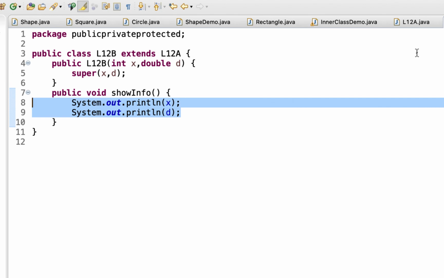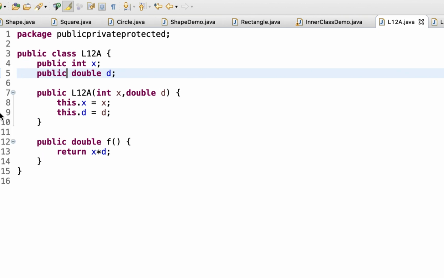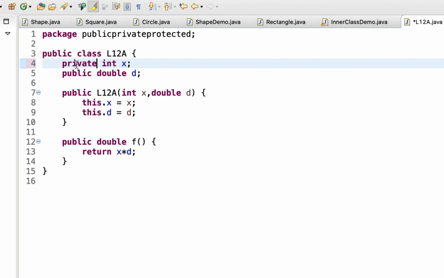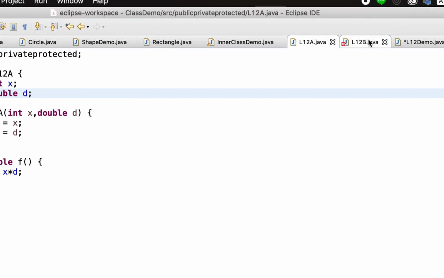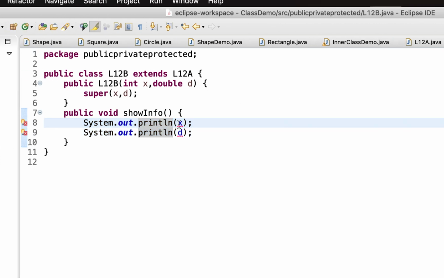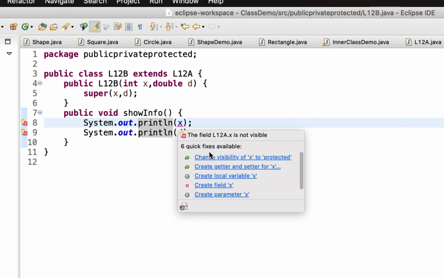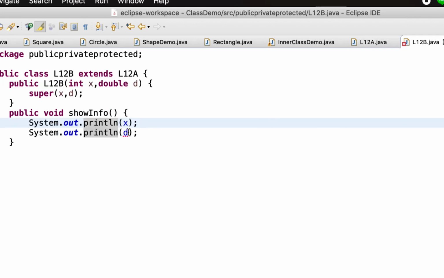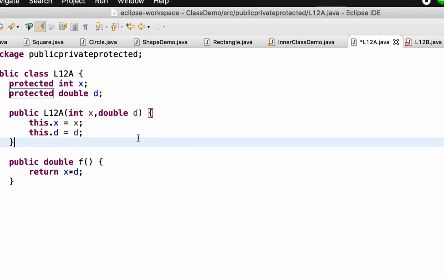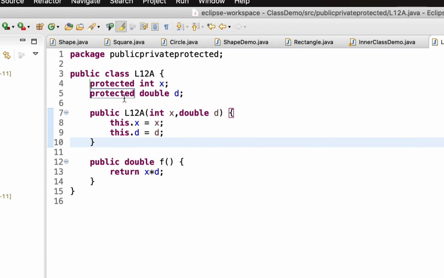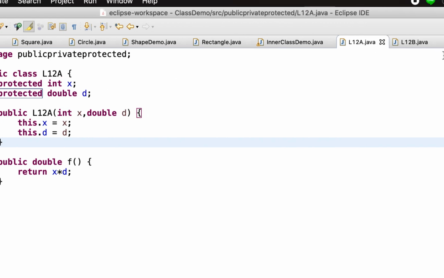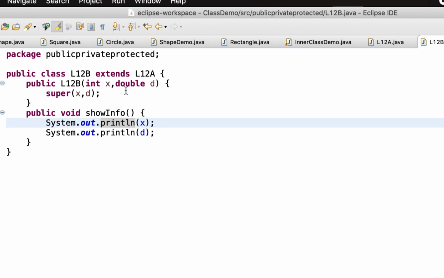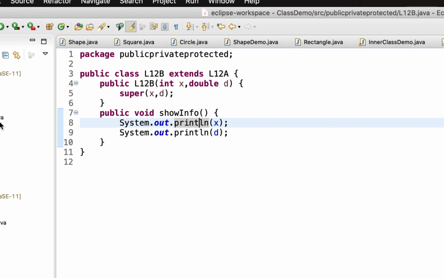Okay, so the best way is you want to set it to be private, and now in L12b you cannot access it. But guys, what Eclipse suggests is to change the visibility of x to be protected. What is protected? Protected is a concept that looks like a mix of private and public. It will protect it from other classes, but from the subclass you can access. L12b is a subclass of L12a, and x and d are protected, so L12b can use x and d.